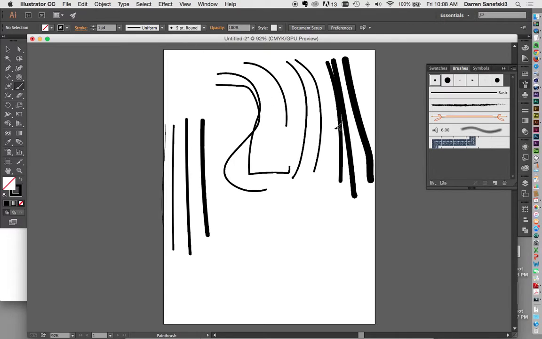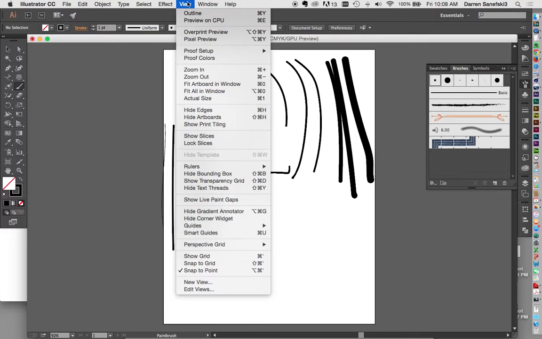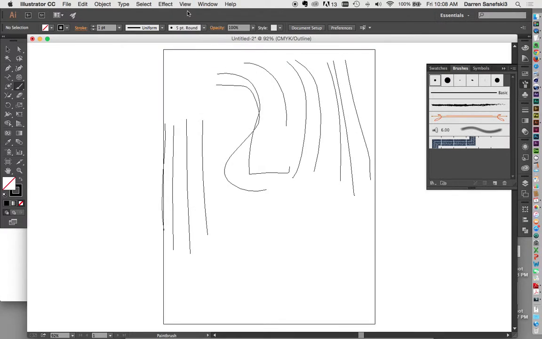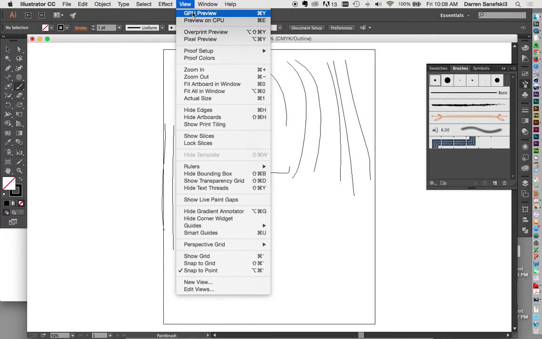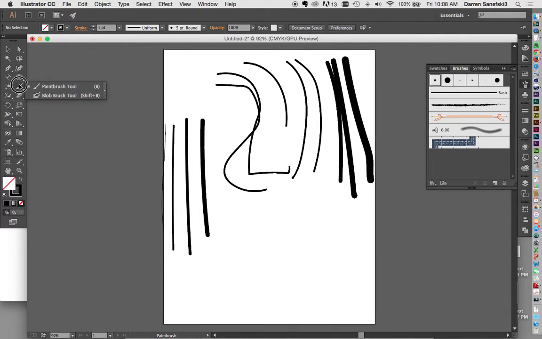Now I want to show you these brush strokes in outline mode. So I'm going to go to View and Outline, and you can see that they all look the same. They're all the same thickness in outline mode. Outline mode basically takes away any kind of design element and brings it down to its essence, the path that you're creating. And I wanted to show you this because the next item is the blob brush.